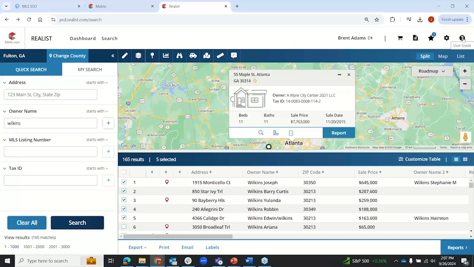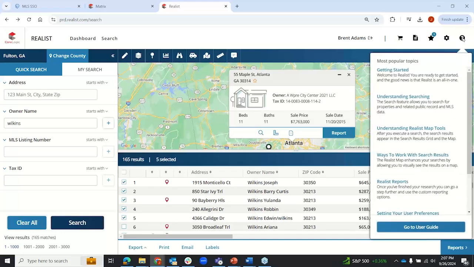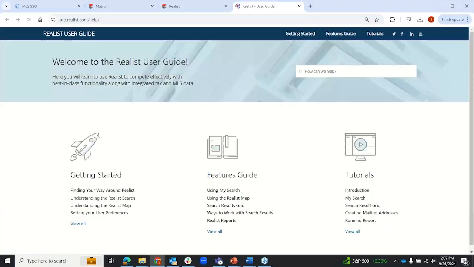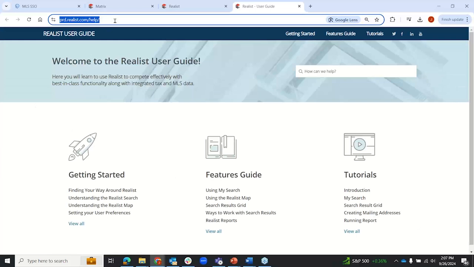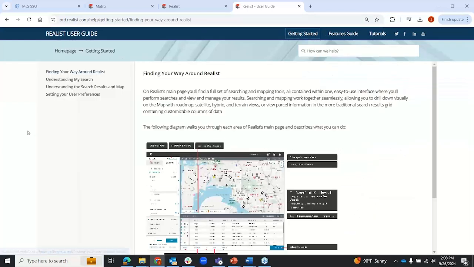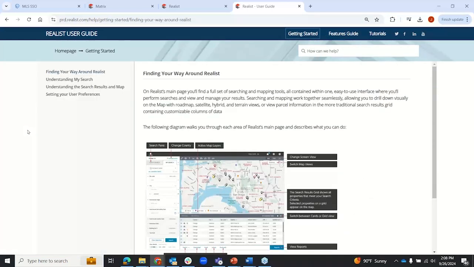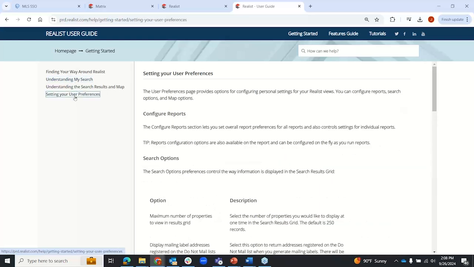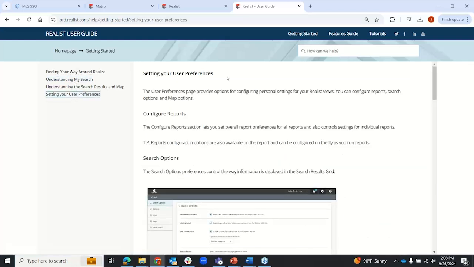But also know that there is online help. There's a question mark over here on the right-hand side, and click on Go to User Guide. And you don't even have to be logged into Realist to get to this. You can bookmark this if you want to as well. So there's a couple different things: getting started, feature guide, and tutorials. Getting started, you're feeling like, woof, this Realist is really thick. I'm not sure about this yet. Go to getting started: finding your way around Realist, understanding how to do a search, setting your user preferences like I just showed you. What everybody always says is, oh my God, he showed me how to do those labels and those exports, but man, I can't remember how to do that anymore.